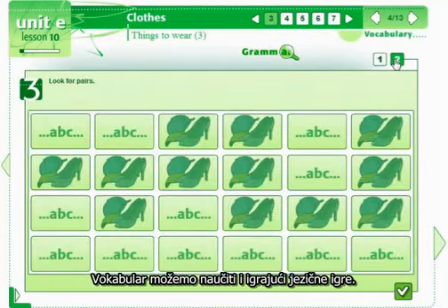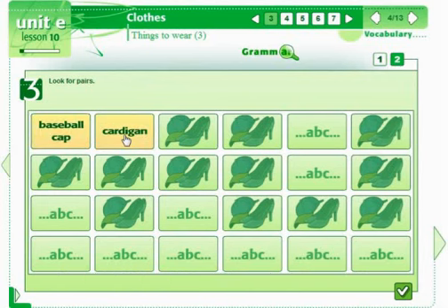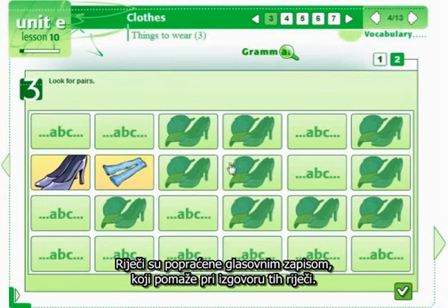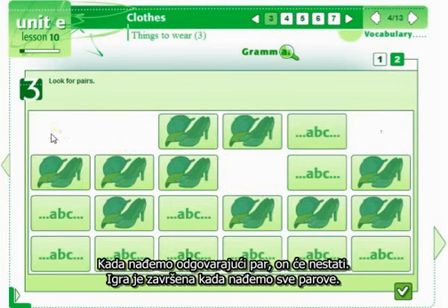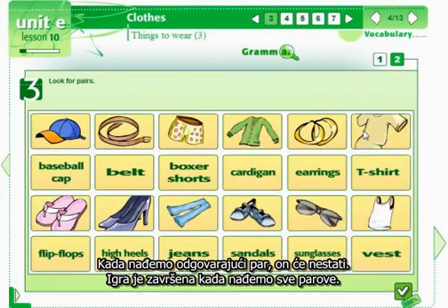We can also learn vocabulary by playing games. Students have fun and don't think about learning. Cap, cardigan. Students should find pairs, a picture and a word. The word cards are accompanied with an audio track and it helps remember how the word is pronounced. When a pair is found, the cards disappear and you win the game when all the cards are done.